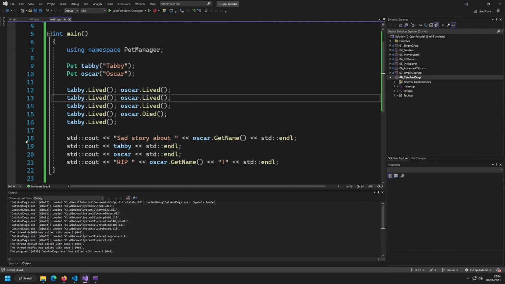A pet is just a group of potential candidates. A pet could be a cat, a pet could be a dog, and Oscar could also be a cat, but I already spoiled that Oscar's a dog and Tabby is a cat, but really you can't tell, right? You could call your dog Tabby, and you could call your cat Oscar, even though I think Oscar is more like a dog name.